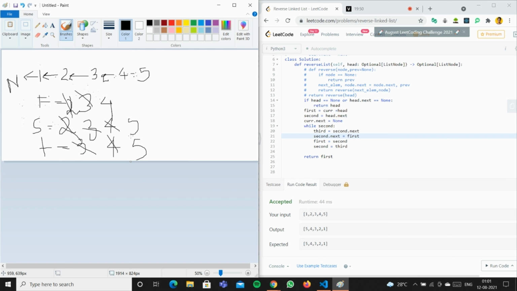Now we're going to make third equal to second.next. Now second.next is none, so third will be none. Now second.next points to first, so now 5 will point to 4. Right, now first is equal to second, so first will be equal to 5, and second will be equal to third, which is none. Now when we run the loop, we see that second is not true because it's none, and we'll just stop and return the output.